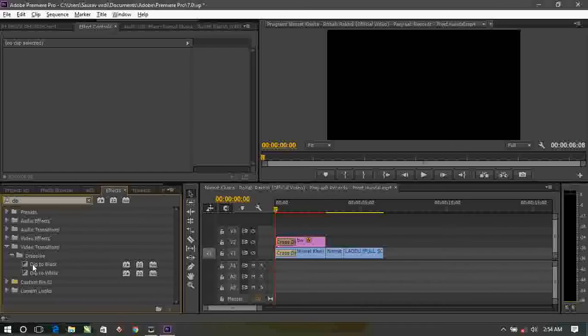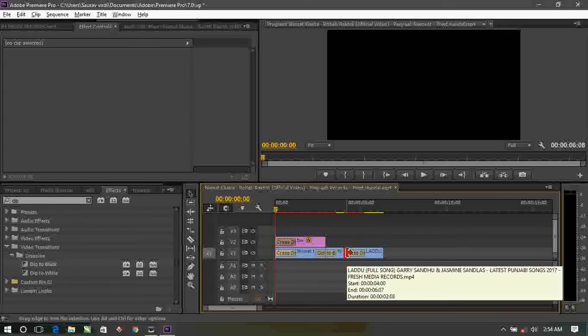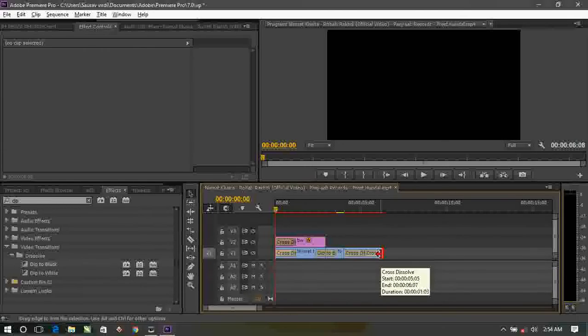So go to your effects and type its name, dip, and choose your dip. There are two types of dips, dip to black and dip to white. I mostly use dip to black. It is very useful nowadays. So click and drag it to the edges which connect the ending and starting of clips. I click on it. Okay, then after that I click this video and press Control D, and the last one also Control D.